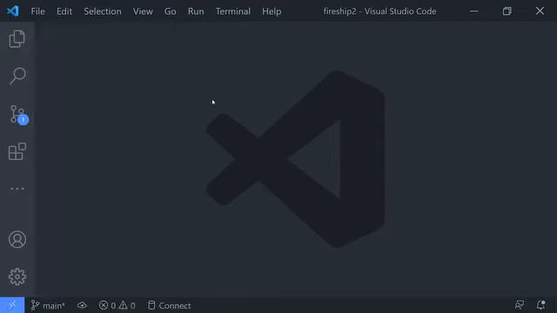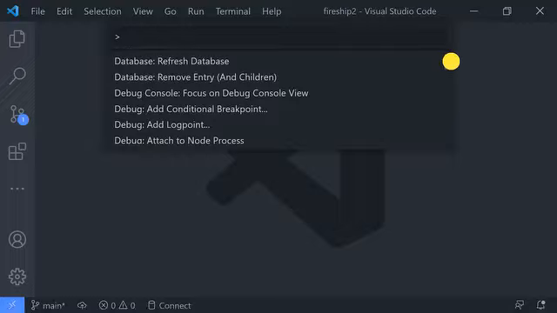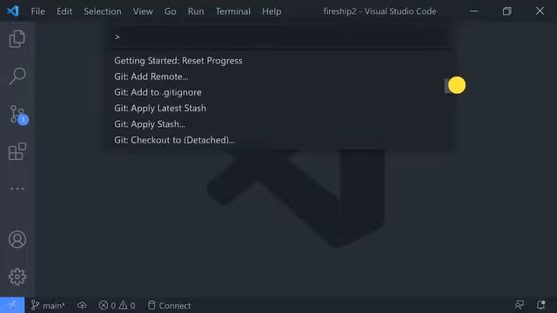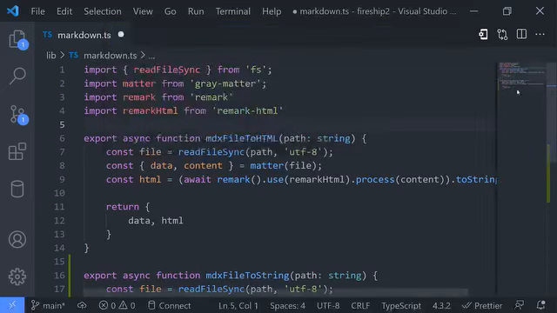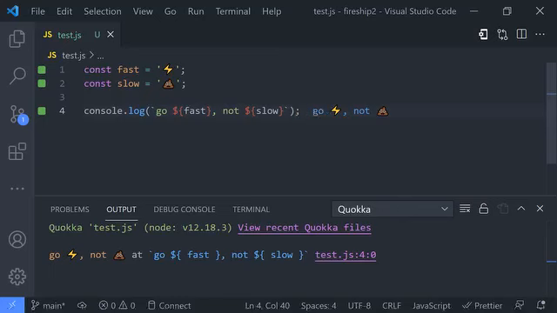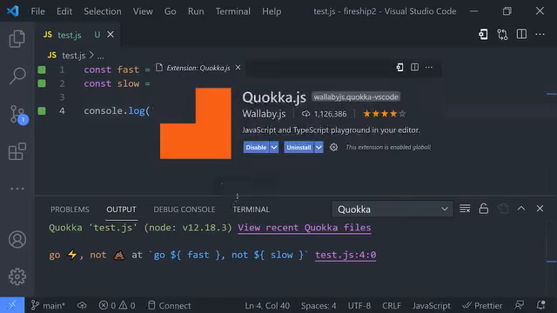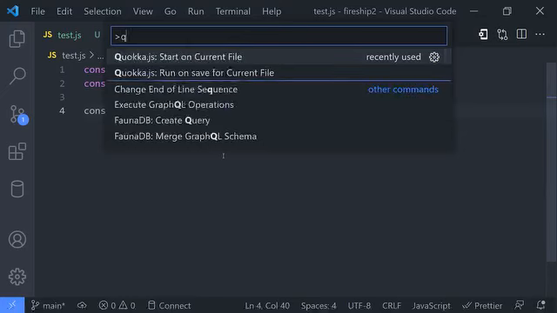If you type a right angle bracket, it will give you access to virtually any command that you can run in VS Code, along with the commands for the extensions that you use. For example, you may want to toggle the minimap. Or, one thing that you'll notice in some of my videos is that I execute JavaScript directly in the file itself. And that's made possible by an extension called Quokka, which is a tool that I can start and stop in any file via the command palette.